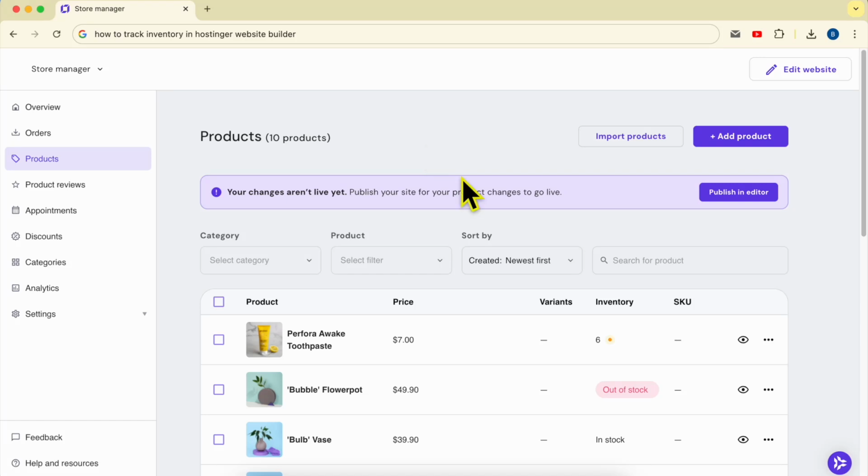Welcome to dotcom builders. In this video, I will share with you how to track inventory in Hostinger website builder in order to have this little low stock notification in the inventory column next to your products that are low in stock.